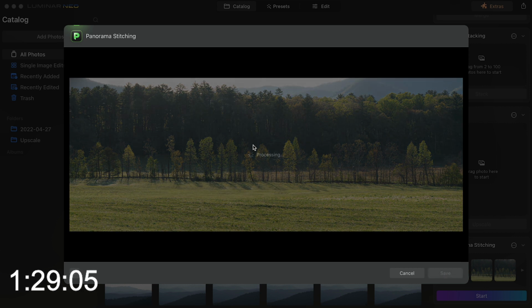I can hit save, and then I can move in and start processing this photo and editing it to finalize the finished panorama.